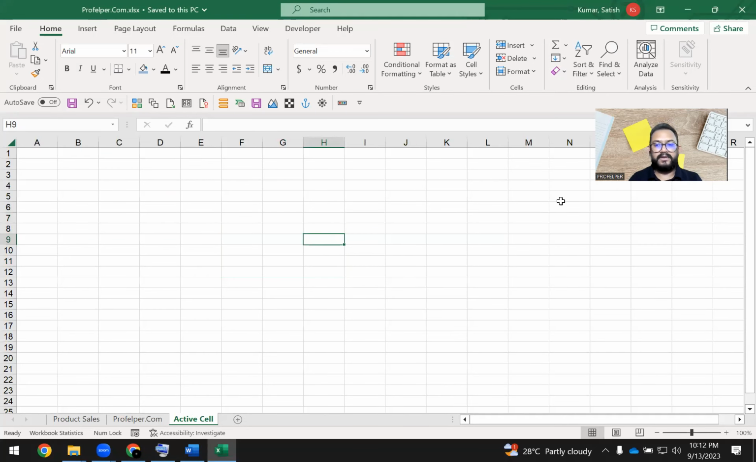So this is going to be one of the important topics because this is the thing where we work, right? Where our tasks are done, right? Okay, what is the active cell? Let me just tell you the definition of active cell. What is an active cell?